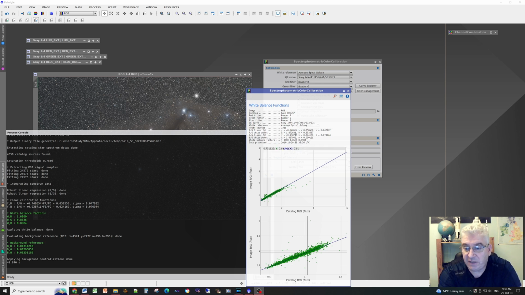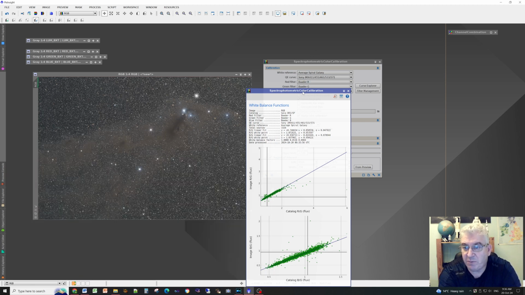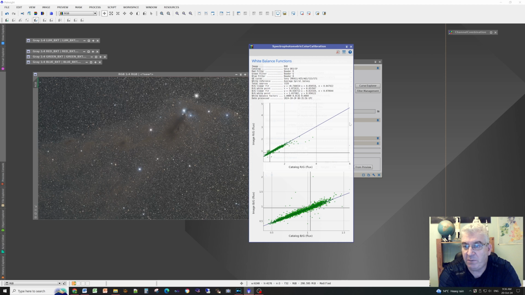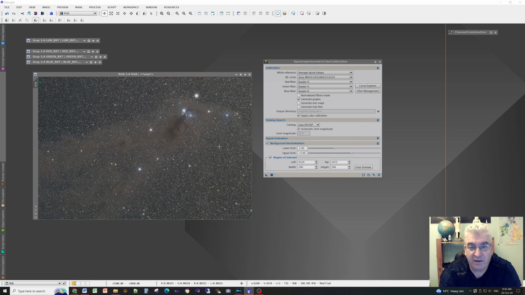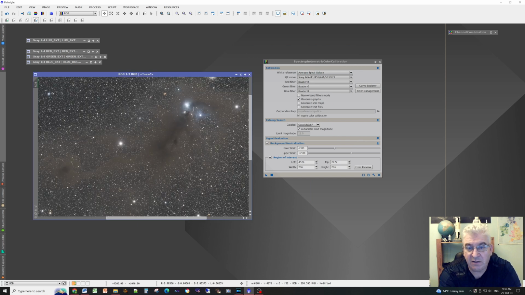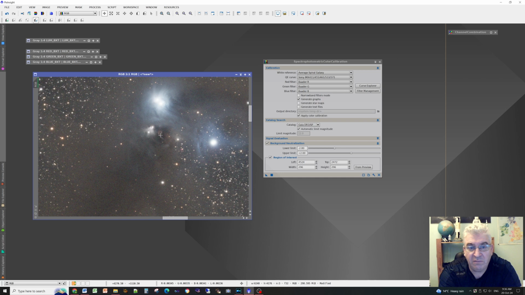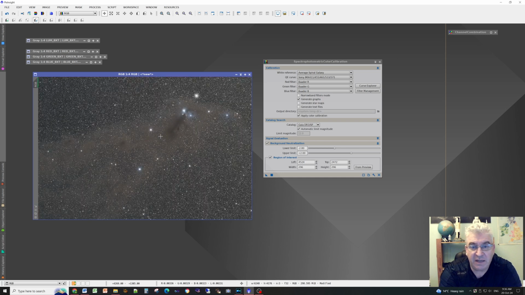Okay, that's finished. I can see I've got some nice response plots on this output screen from the SPCC process. I can close that now, and you can see that the green hue has disappeared and our colours are looking really very nice. So that is the colour correction on the RGB stars.